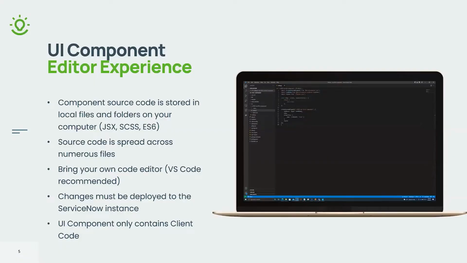Now, the UI component editor experience really changes the game on this. First of all, your components are now stored in source code, basically in local files and folders on your local dev environment using JSX, SCSS, and ES6. The source code is spread across numerous files. It's no longer consolidated to just one record. And you can bring your own code editor, which I highly recommend VS Code. Those changes also have to be deployed to the ServiceNow instance.